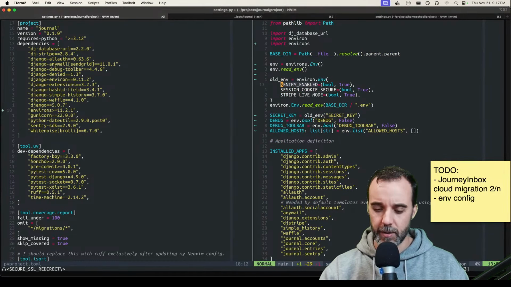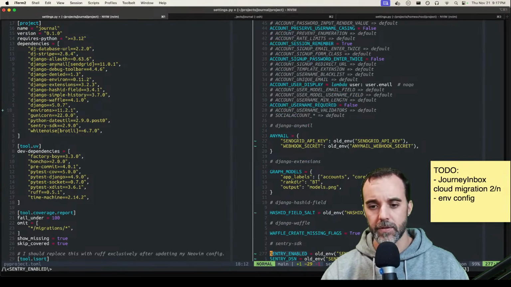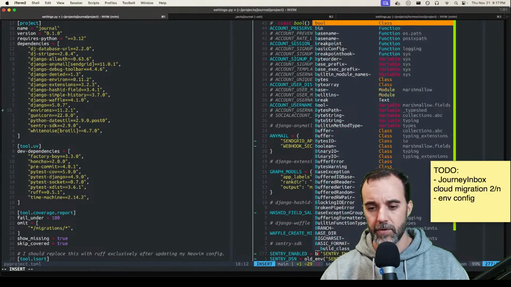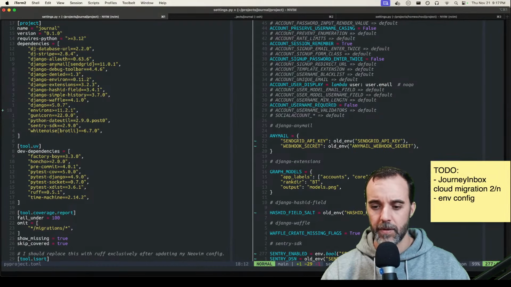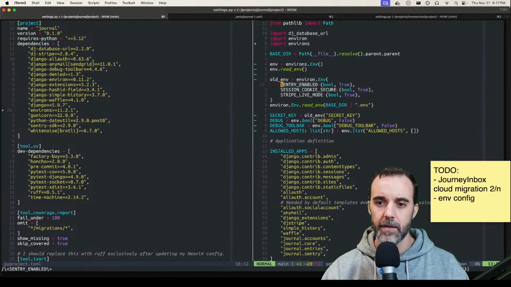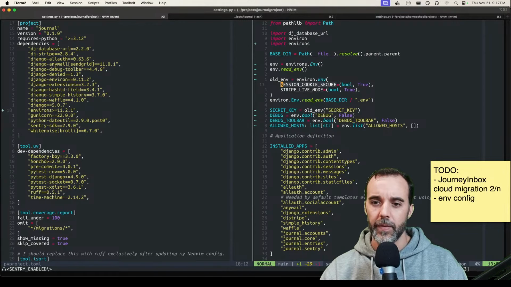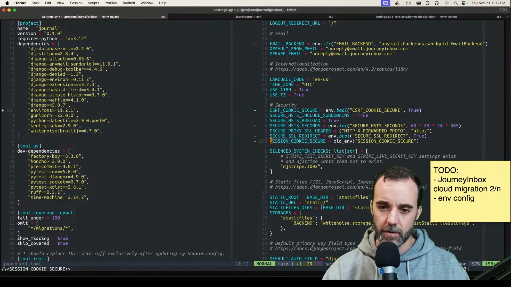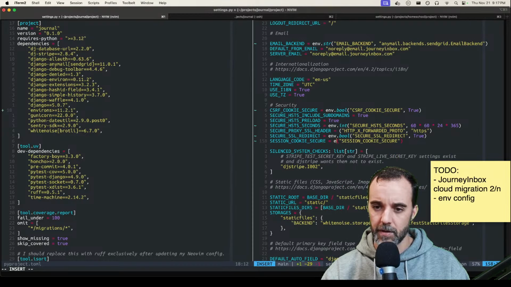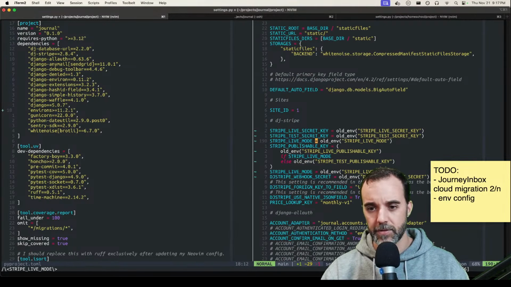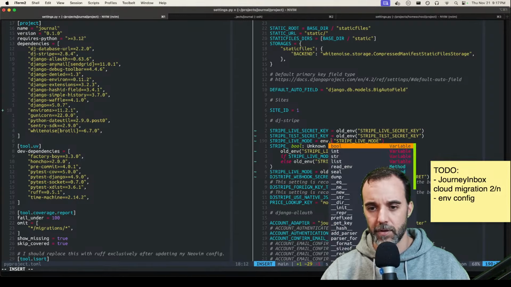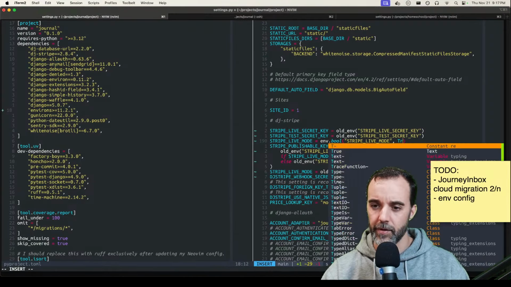And then Sentry enabled is another bool, env bool, and we want to default it to true. And that's that one. And then the session cookie secure, env bool for a value of true. Okay, almost there. And Stripe live mode is env bool with a value of true.